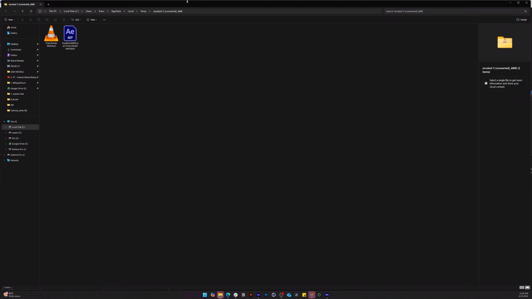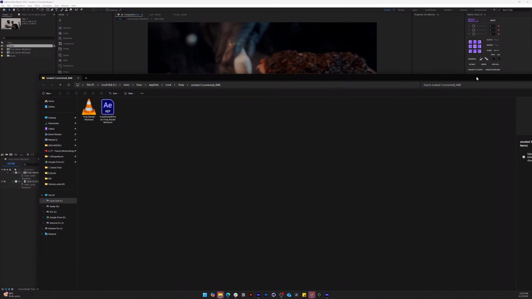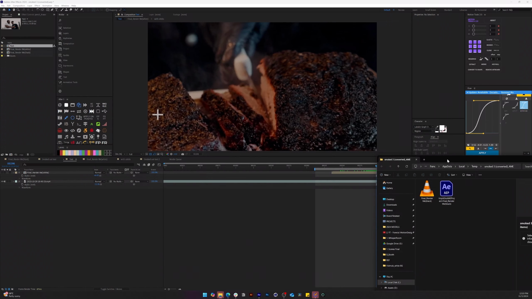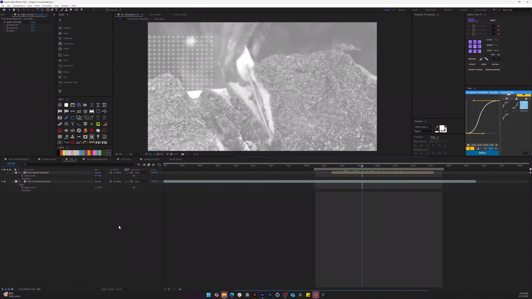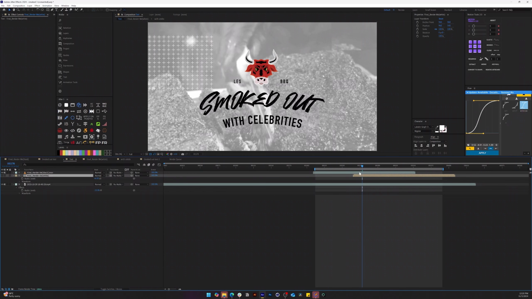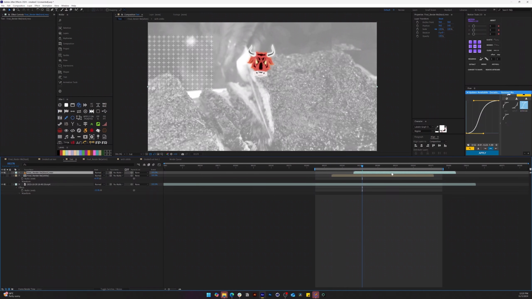Now, once it's done, you can drag and place this MOV file, which will be the extension of what you just exported. You can just drag it and paste it on top of any footage. And you can see that we've got what we're looking for.